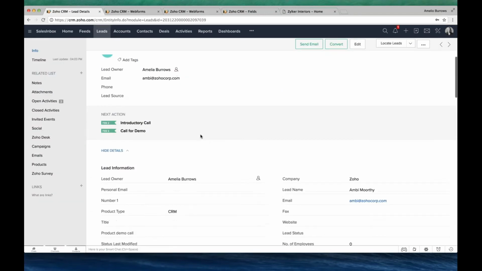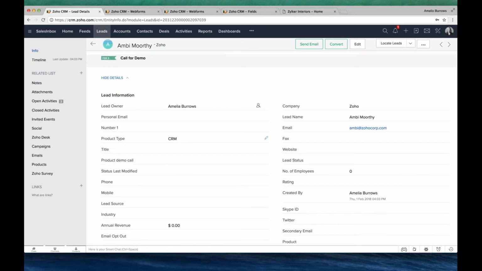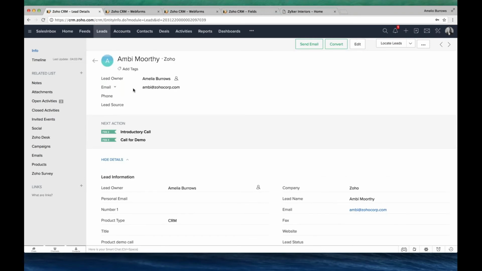So the lead has come inside, and you could see the product type, whatever he has chosen, it's been chosen, and the ownership. So this ownership will be based upon a round robin. So the next time when you submit it, based upon the algorithm, automatically the next ownership will be assigned to the next record. So that's how it works.